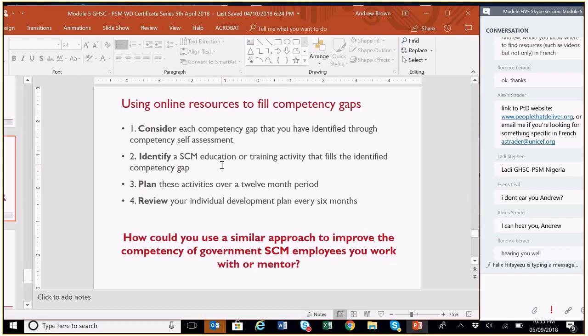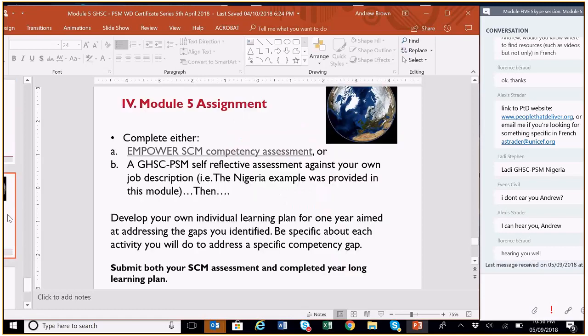So my question to you is, how could you use a similar approach to what we've described here to improve the competency of government supply chain employees you work with, mentor, or are seconded to work against? And I'd like you to type any ideas you've got in the chat. The focus of my presentation today was on how you, as developing supply chain professionals, could improve your own competence. But hopefully you can see, and I want you to write in the chat, ways that you could use this approach in order to help improve the competence of government supply chain management employees who you work with or mentor. I'd appreciate if you could type some comments in there, because I'd like to see what ideas you come up with.